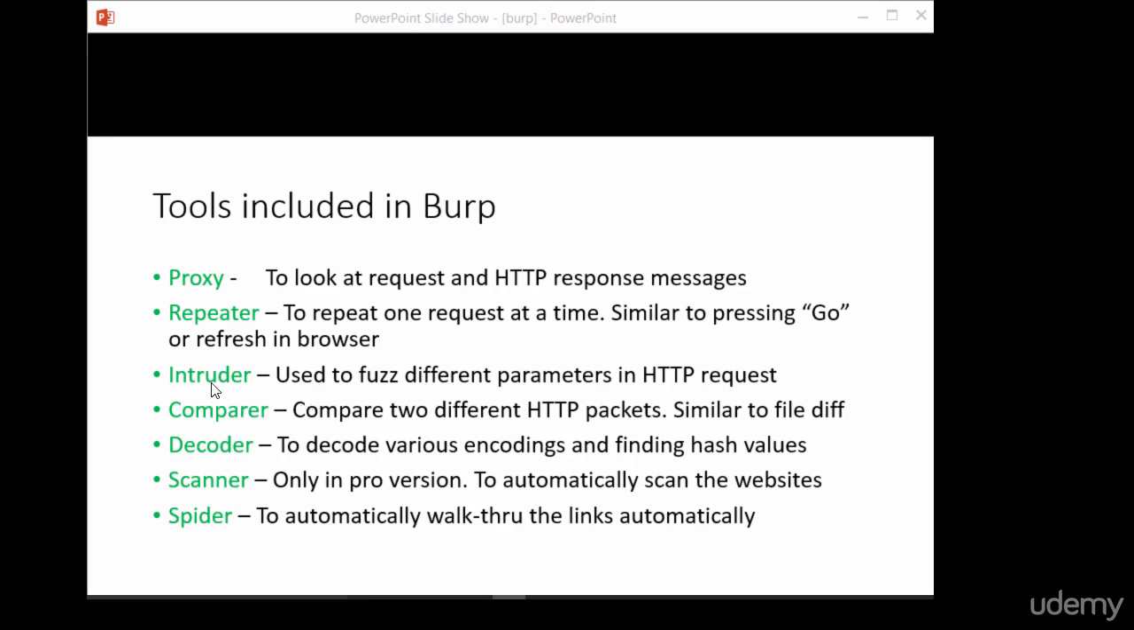So the third one is intruder. So intruder is if you want to brute force certain parameters within an HTTP request, you can use the intruder tool. Intruder is one of the most powerful tools within Burp. You can find a lot of security issues by fuzzing a lot of different parameters. This is how security researchers identify issues like SQL injection, cross-site scripting, and so forth. And we'll be looking at a lot of demos in our course in later sections.